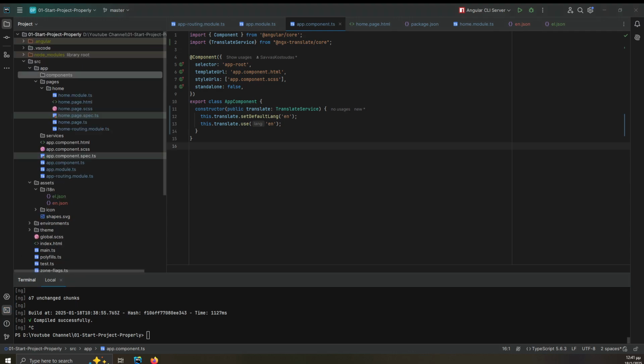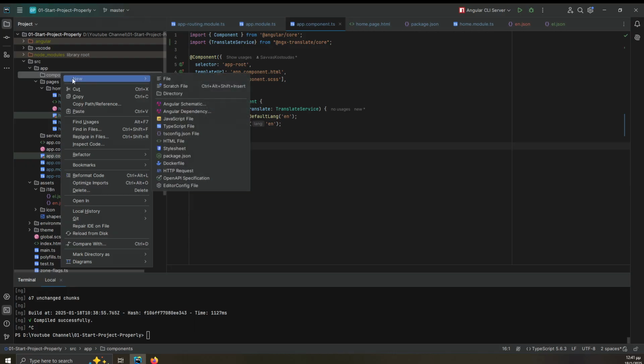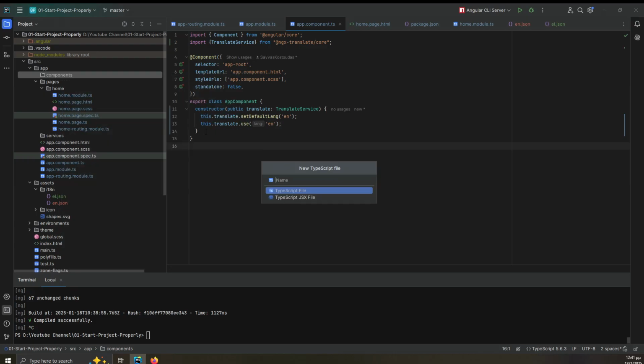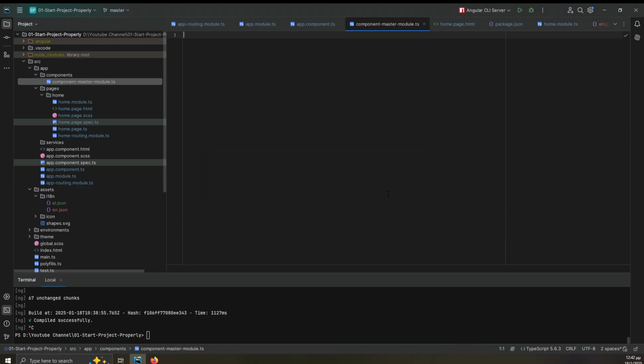A really clean and clever way to use components in the entire application is to first create a module that we're going to import all the necessary components into and export them everywhere in the application. So let's create a TypeScript file, of course, that's going to be named, as is the convention, component master module, and it's going to be a TypeScript file.